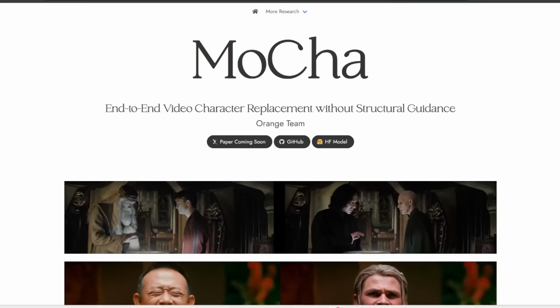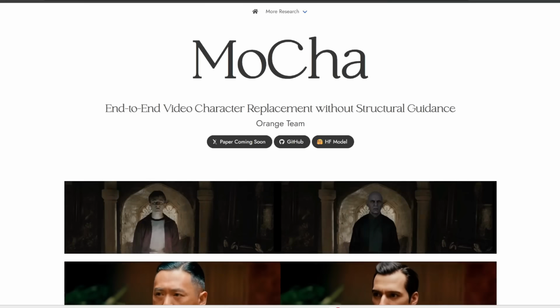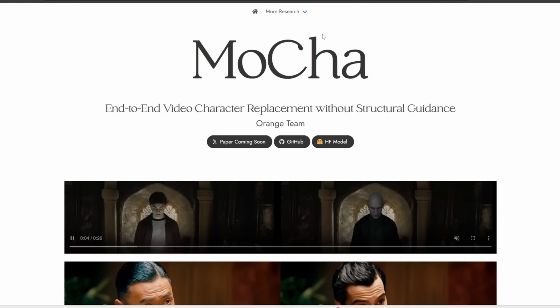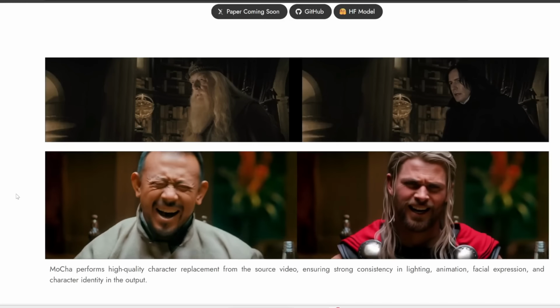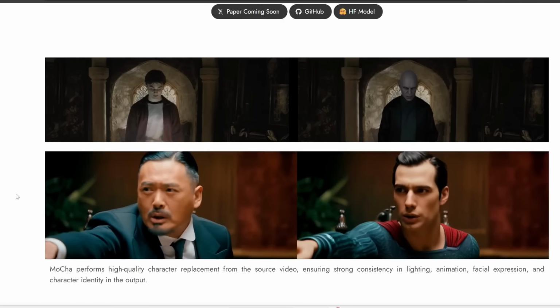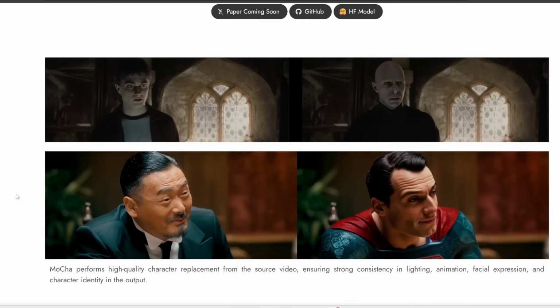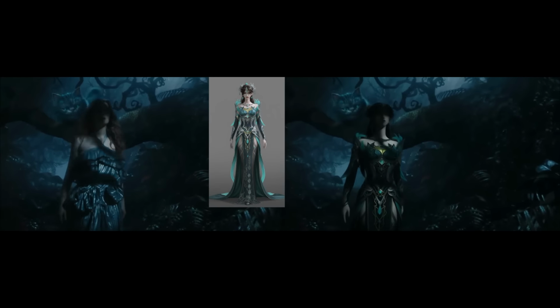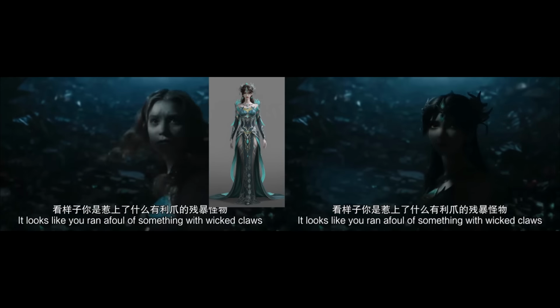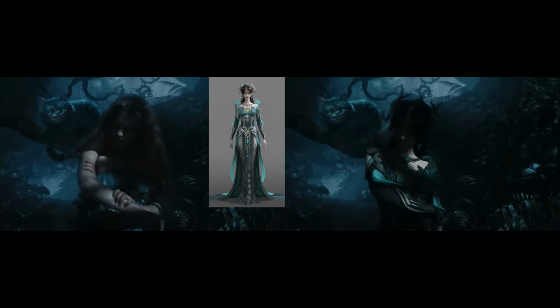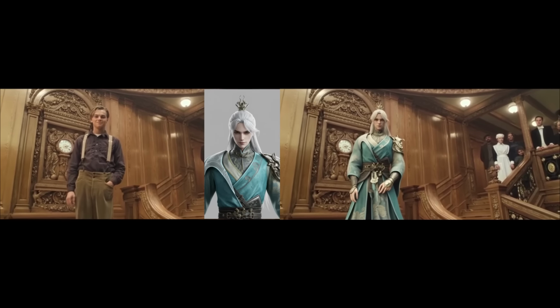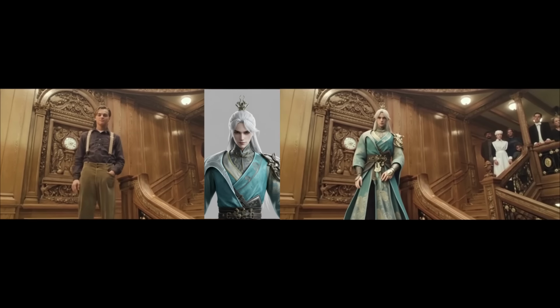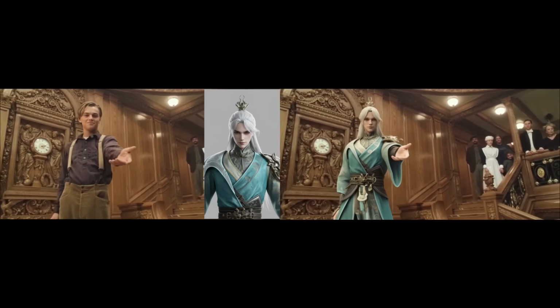In other news, we have a new AI video tool which is super powerful. It's called Mocha, and this allows you to swap out the character in any existing video while applying the same motions and gestures and facial expressions. So here are some examples for your reference. On the left is the original video, and on the right is the new video with the character swapped. And as you can see, the character replacement is really good.